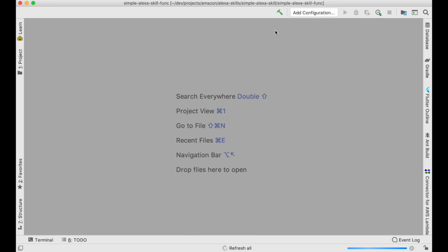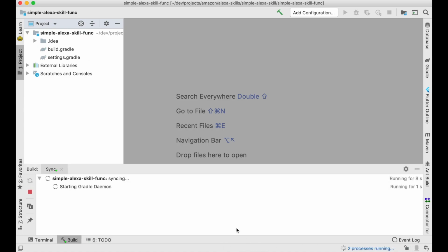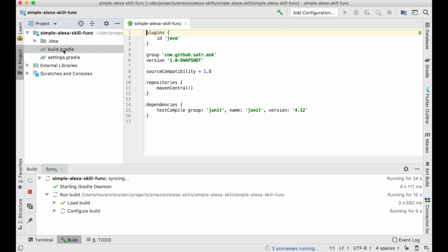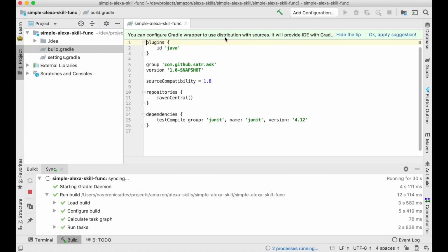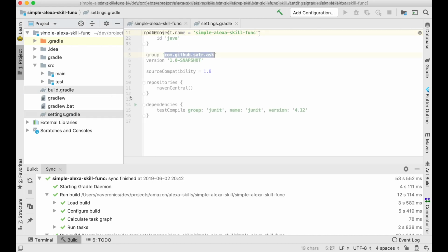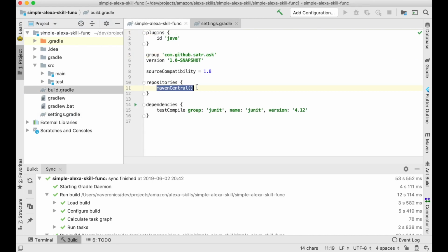And now we wait while the project is setting up, and when it is loaded, it also updates all the Gradle related infrastructure, and then we need to change our build Gradle file. You can configure Gradle wrapper. As you can see, this build Gradle has the group name which we entered. Settings Gradle has the project name, and the repository used is Maven Central. More repositories and dependencies can be added. This is what we need.